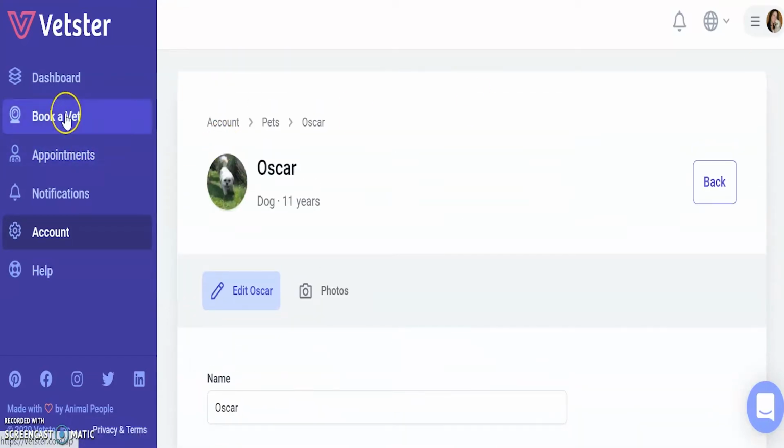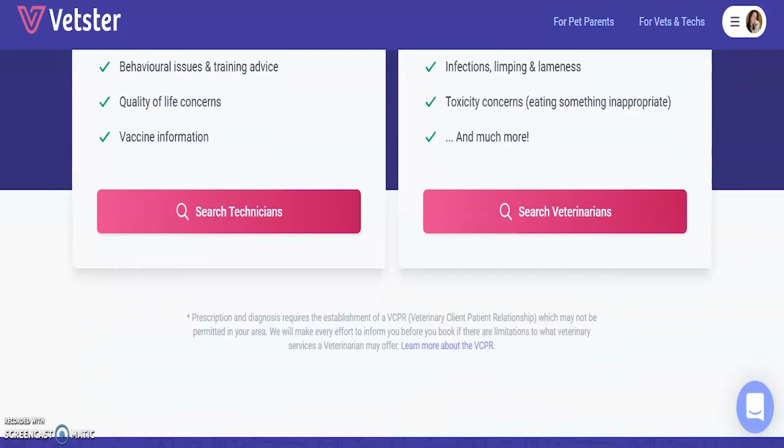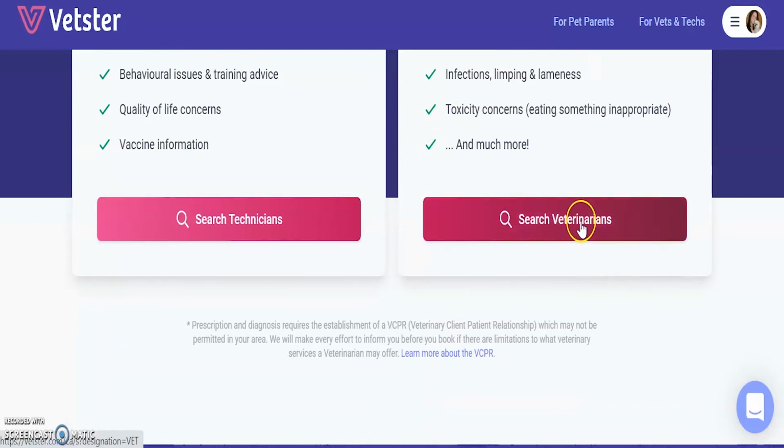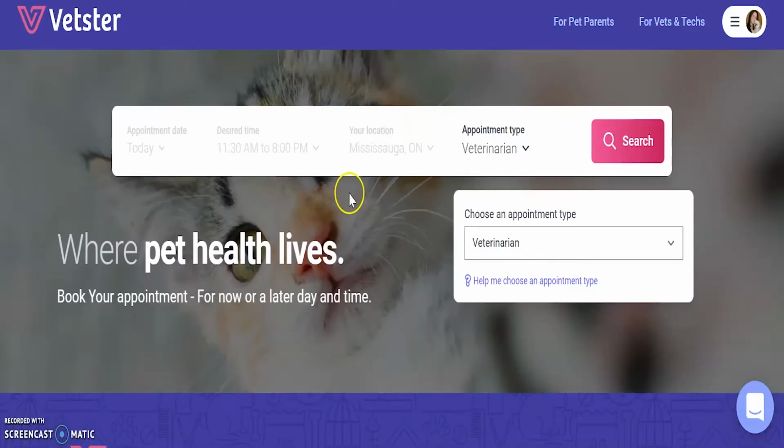So let's book a vet. To book a vet, you're just going to go up here and book a vet. You can book with a veterinary technician or a veterinarian, and I'm going to book with a veterinarian. I've gone and typed in the location where I am.